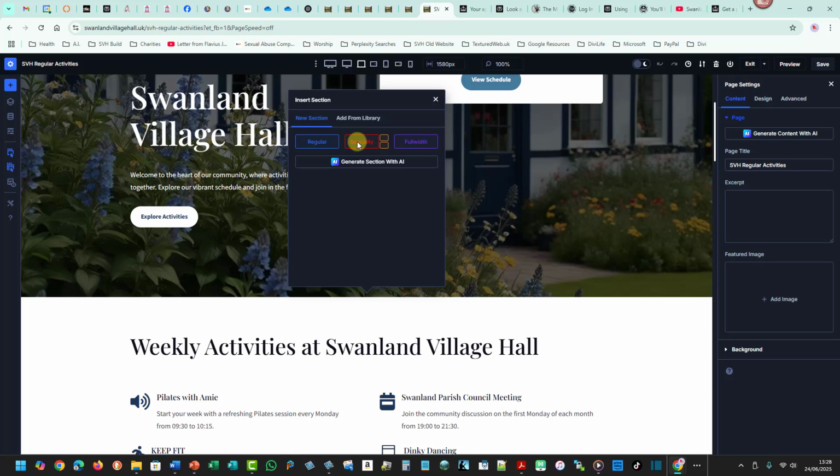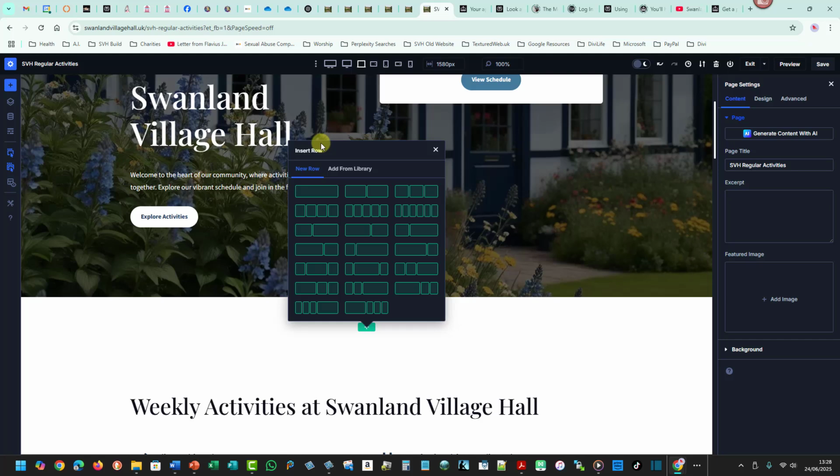Okay, so let me explain. I'm going to click on regular, and as soon as I get an actual regular section put in down here, it offers me a variety of rows, and each row has a different number of columns in it. So obviously this is one row, one column, one row, two columns, one row, three columns, etc., and different amounts of columns split up into different ways in order for you to display your information.